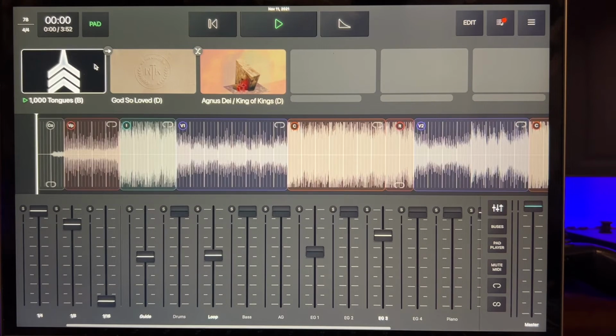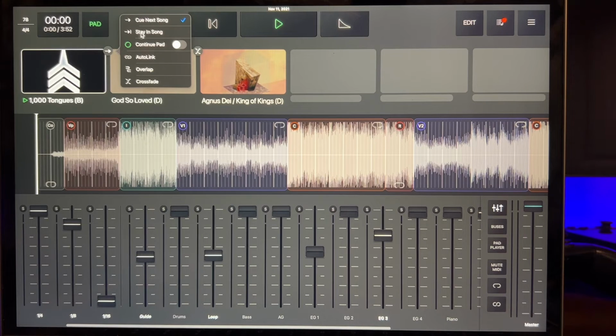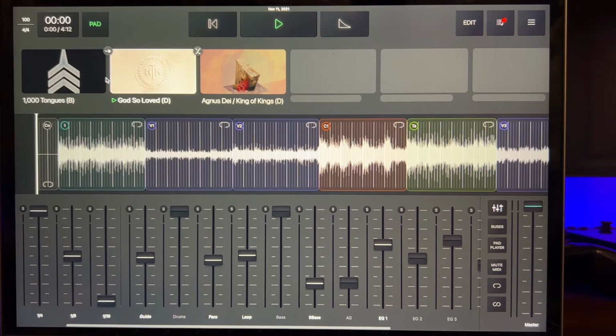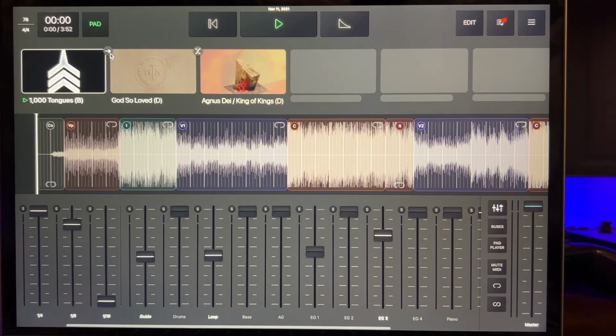And then the last thing is transitions. So this little icon here between the songs indicates what the transition is between each song. There's a few options. There is cue next song, which if you have that set, as soon as the song ends, it will go into this song but not begin to play it. We usually only want that at, say, third song, when you don't want to automatically play, like the thing we're going to be doing for reprise. There is stay in song, which would not cue the next song.